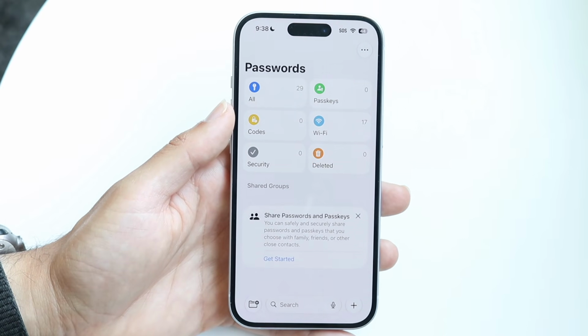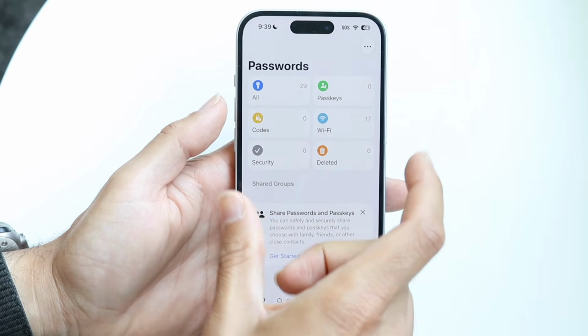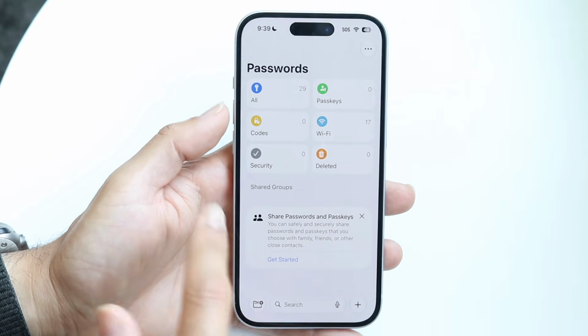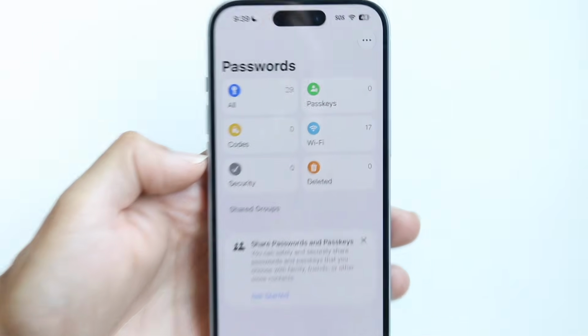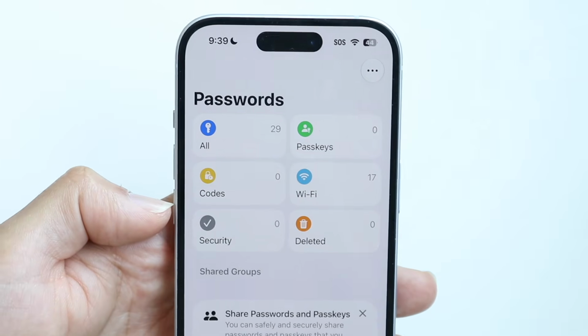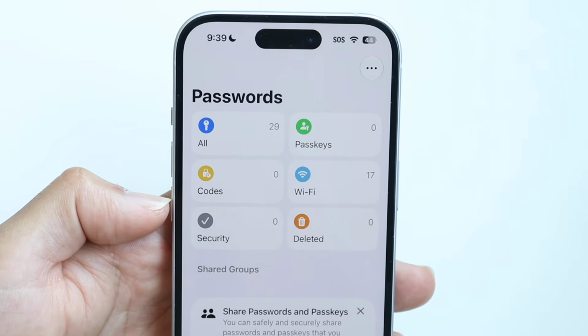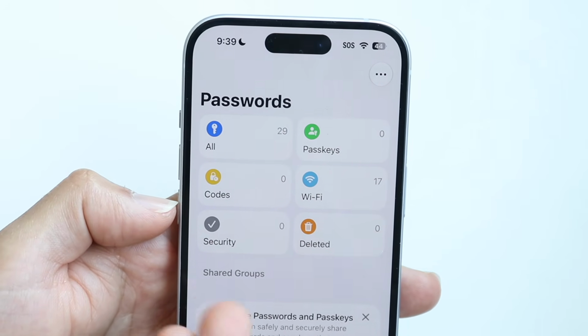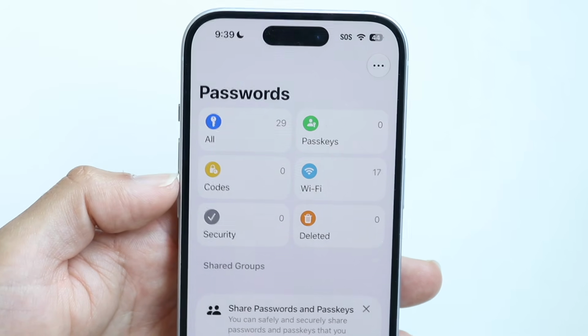Now within iOS 27, kind of looking around it, you'll be able to see that you'll have your passwords set up right up here. So it'll show you all your passwords right up here under All. Under Passkeys, you'll be able to see your green button right here that'll show you the different passkeys that you have. Under Codes, you'll have codes. Wi-Fi will just be Wi-Fi passwords, Security, and then Deleted. So any deleted passwords you'll see right over here.